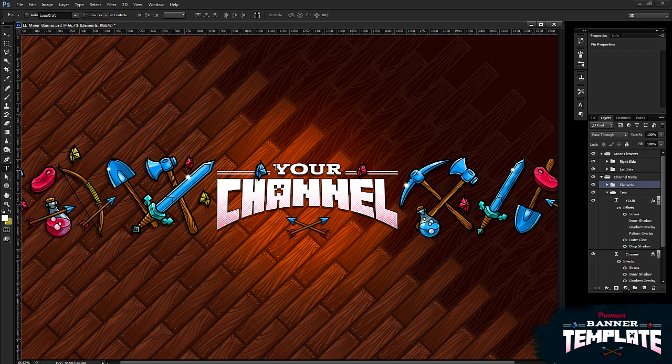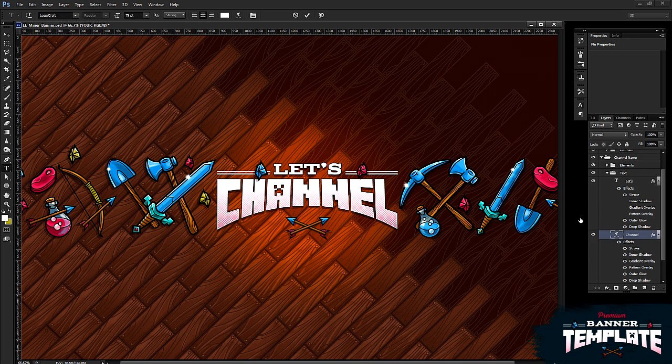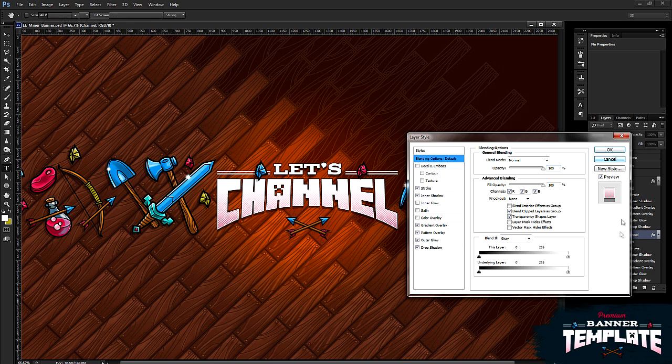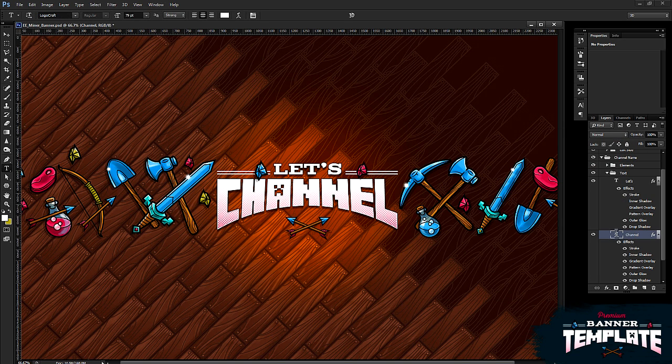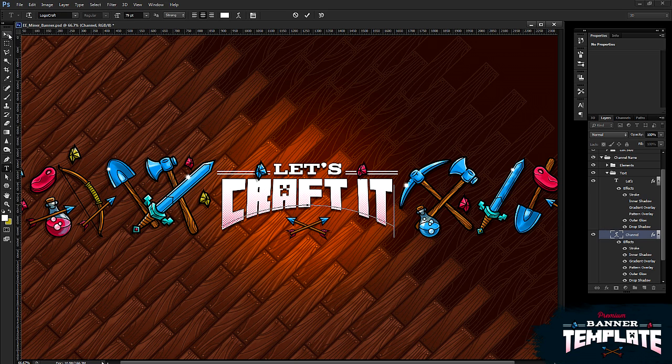So it's real easy just to come in here and say, you know, you want to change this to, let's, if I can spell, something like let's say craft it. So I'm just using the type tool, and I just easily change that, and you can see that it retained the pattern overlay, it retained the gradient effects and the borders and outlines and all that stuff. So it's real easy to do this. You can also use your own fonts.